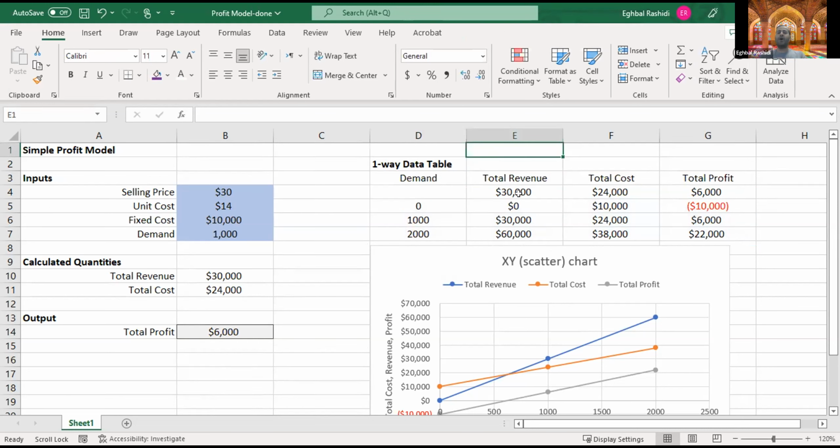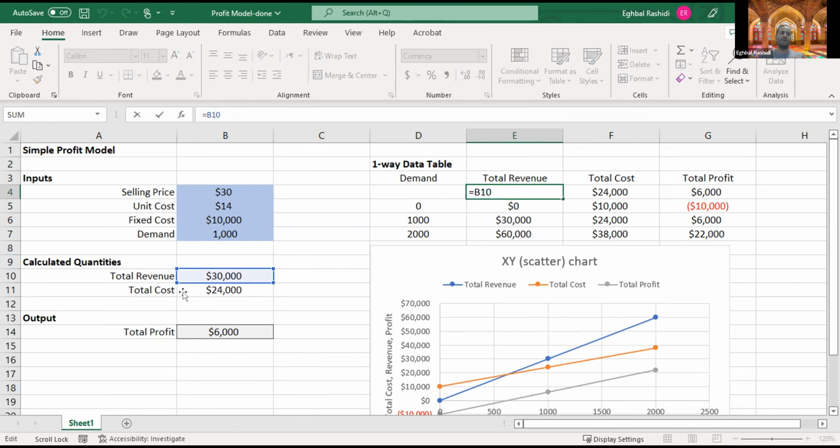And then on the other columns, you can specify what computation you want to do, okay? So for example, here you want to compute the total revenue, total cost, and total profit, right? So you're going to leave the first row after the demand blank and start from 0 and 1,000, whatever. You list your values here, and then on the row where you have the cell blank under demand, you're going to reference the total revenue that you had in the model, okay? So total revenue was here. As you see here, B10, okay? So B10 is here.